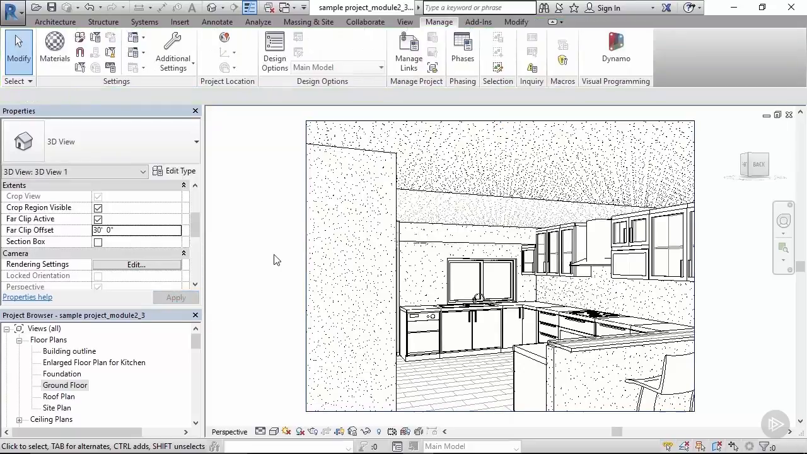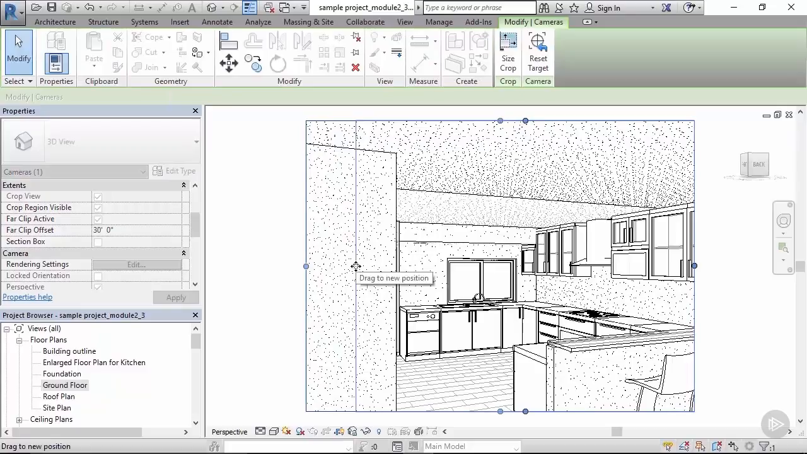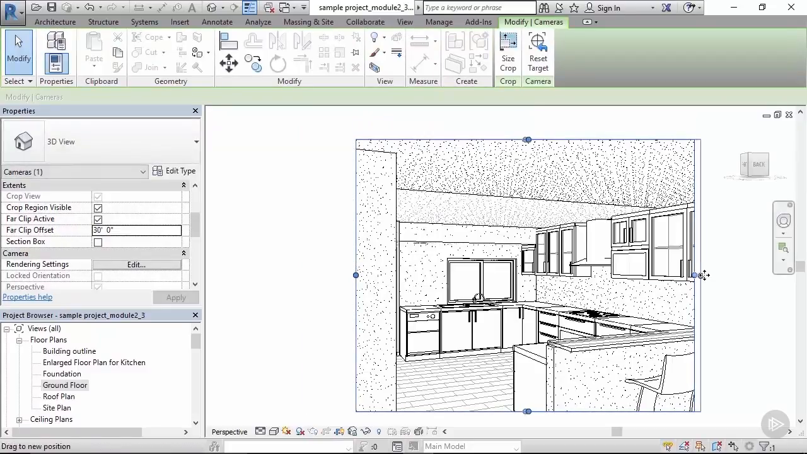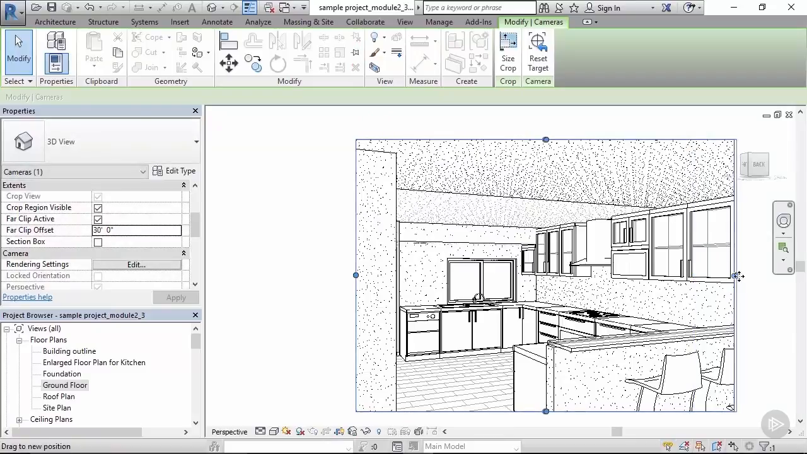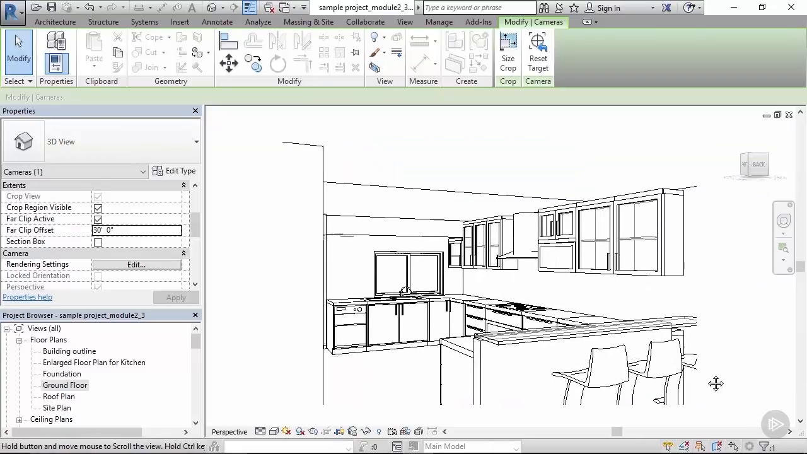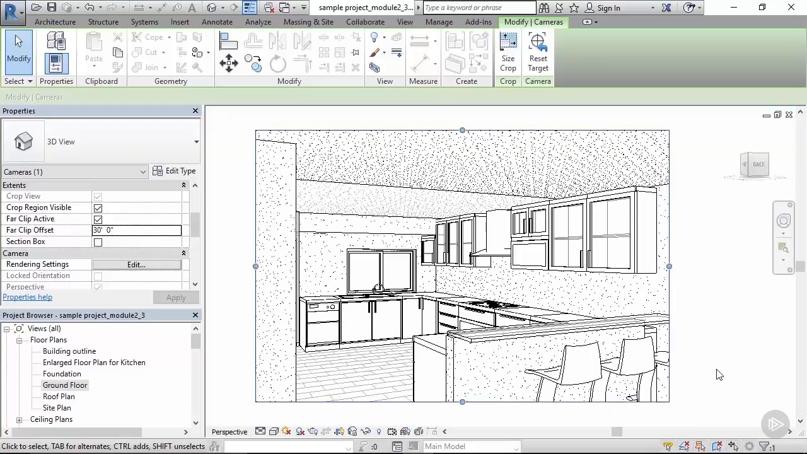There you go. Other than that, you might not be completely satisfied with the initial view, so you can adjust the view extents by moving these handles. For example, like that. The complete view can be moved by selecting your middle mouse button and moving the selection.